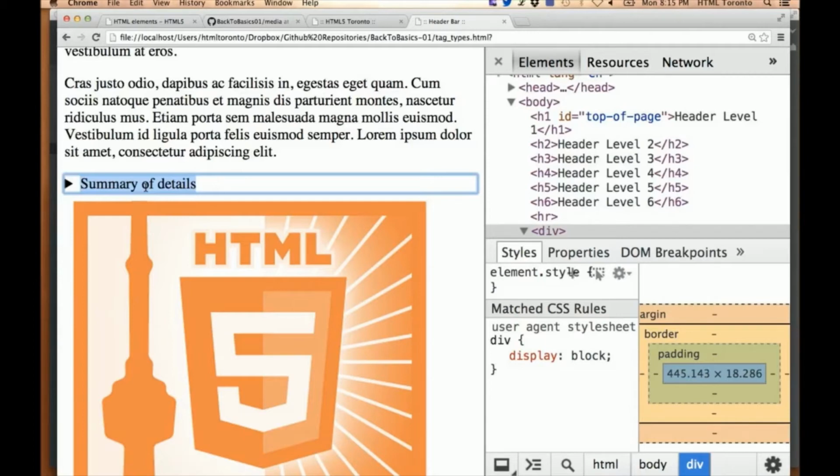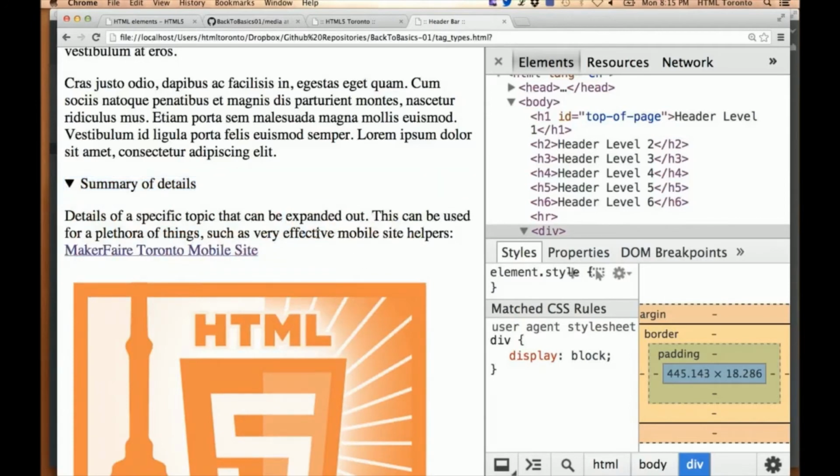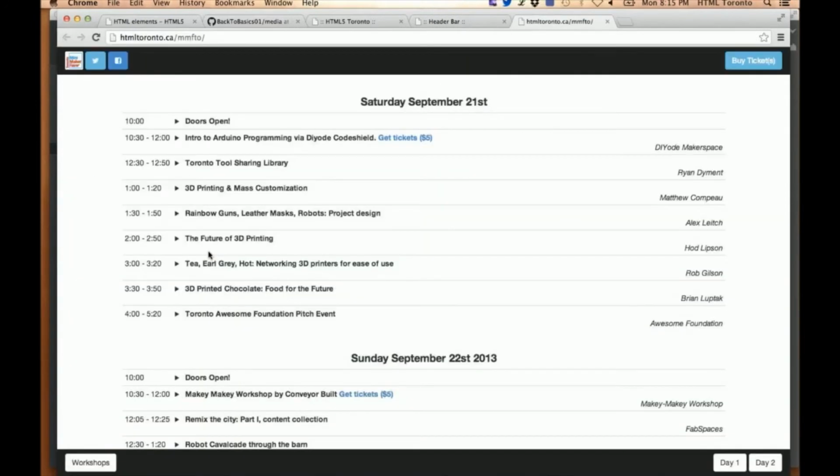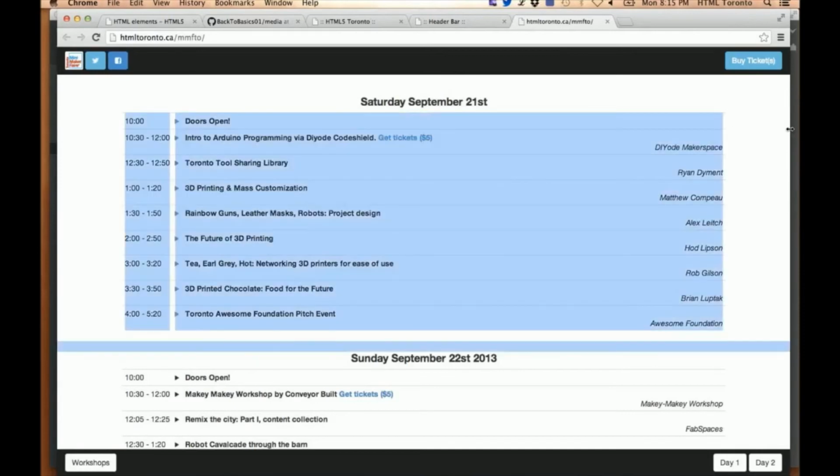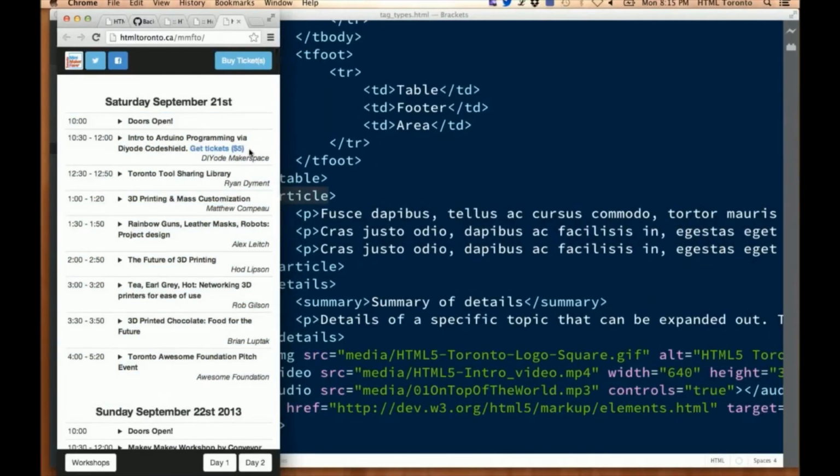It provides me functionality. And the reason I love it is because if you're creating a site for a mobile device, you can do things like, oh, look, here's a mobile schedule for Maker Faire Toronto that happened this past weekend. Inside plug at all. Right?